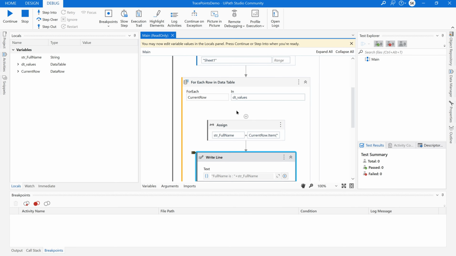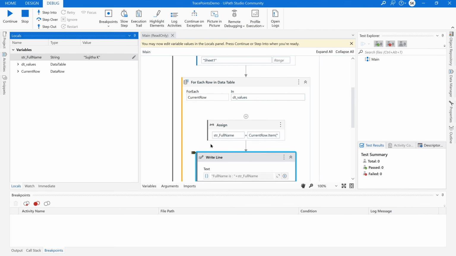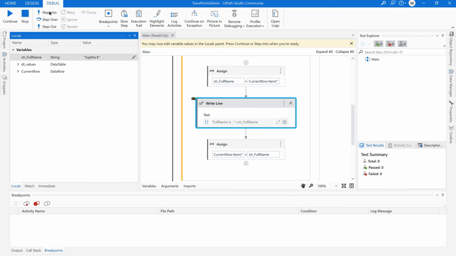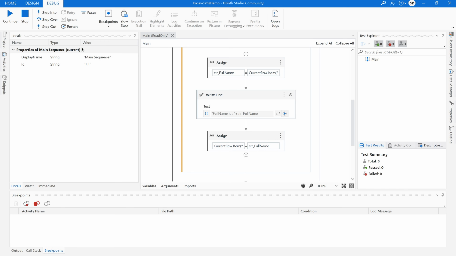This is the use of run from this activity. Now what is the dependency here? We have the full name, so I'm just giving Sujitha, this is my full name. Just click OK. Once you are done, I'm supposed to give all these values also, like current data row and all. But for now I'm just skipping and using step into. So it is going to the next activity, right?